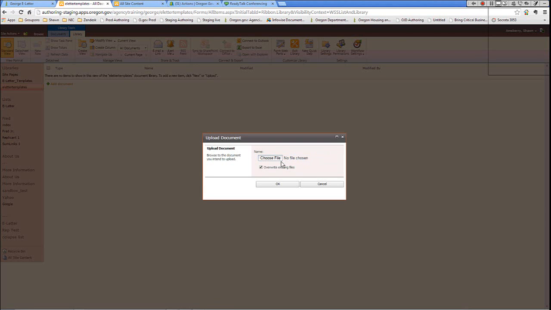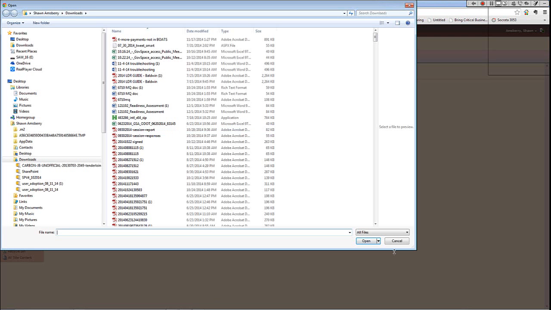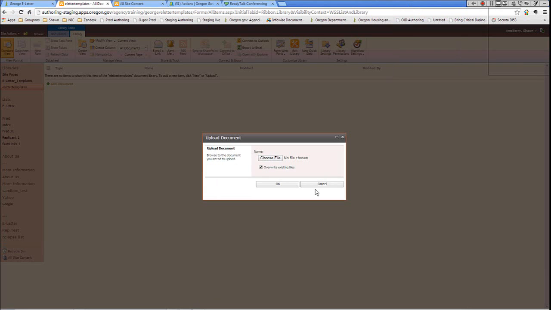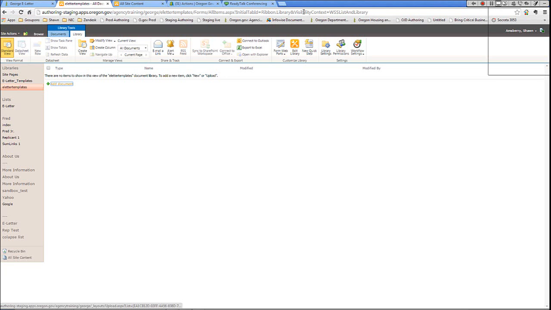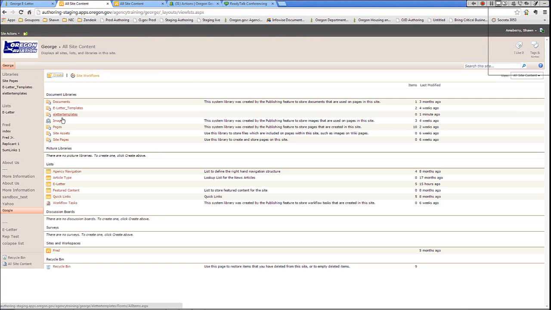I just go to my drive, choose a file, and upload it. And that's where you'll be looking for that HTML template after you download it and do what you need to do to make it yours. Go back out to view all site content, and you can see I now have this e-letter templates library that I just created. That's as simple as that. It's not too tough to do. So create the library, upload the templates, or call the service desk, have us do it.